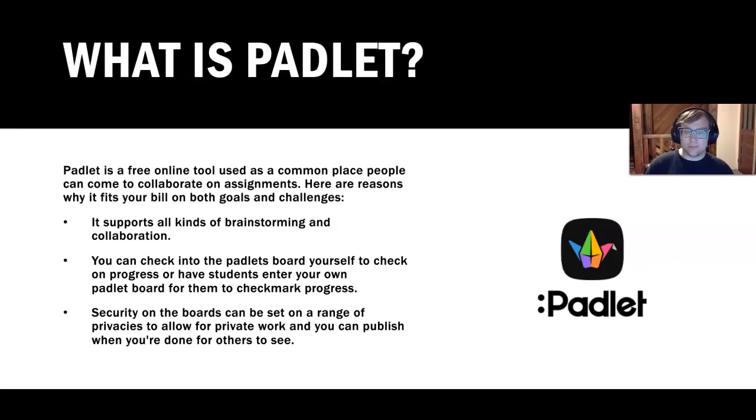You can also check the boards yourself to be able to check the progress, or have students enter your own Padlet board to be able to check mark progress that they have made on their own boards. And lastly, security on the boards can be set on a range of privacies to allow you for private work, and you are able to publish to the public when you are done for others to see.